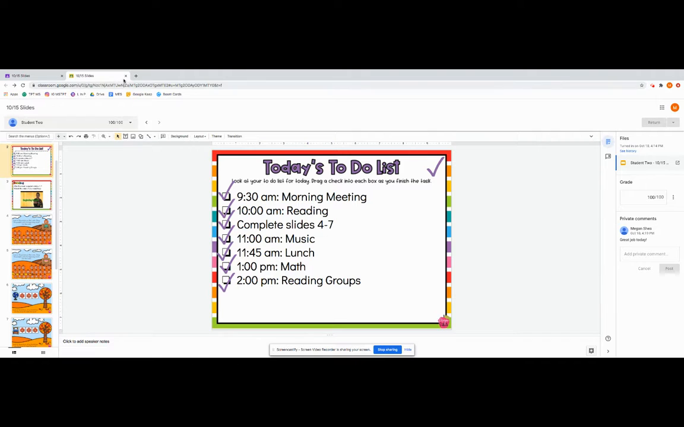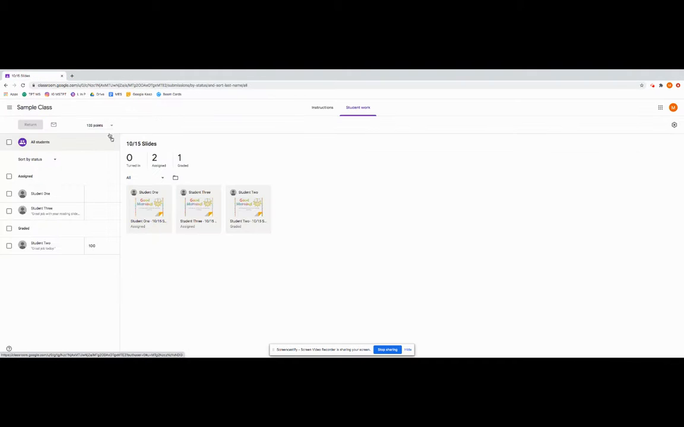Now, if I X this window out right here, this tab, now it gives me an idea of who's completed their work, who I've graded, and who is still assigned. So I can see down here, it now says graded for student 2 because I've finished grading that student. And the student 3, the one that did not finish their slides, is now back in the assigned section.